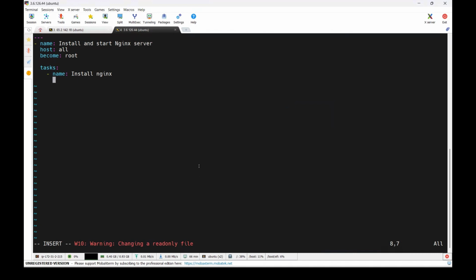Now I've given the name, and next you give the name of your module, which is apt, and then give the name of your application. In my case it is nginx, and state as present, as simple as that. So now I'm trying to install Nginx, and the name I gave is Nginx itself, and the state I want in this case is present. If I have to remove it, then it will be absent.